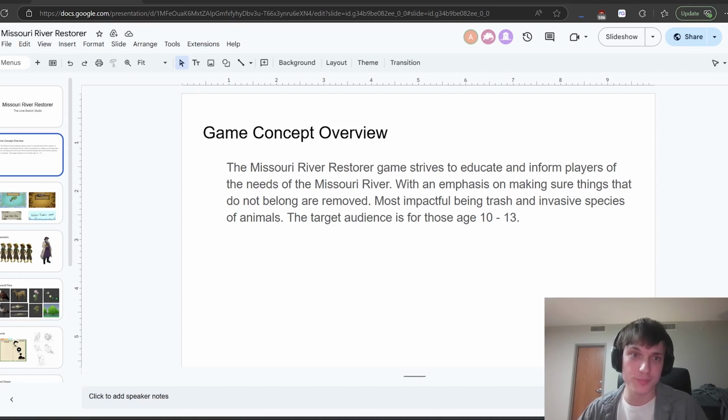For starters, we're going to start with the game concept overview. The Missouri River Restorer game strives to educate and inform players about the needs of the Missouri River. We're going to specifically make sure that it emphasizes things that don't belong, such as trash and invasive species. The target audience for this game is intended to be middle schoolers, so that includes children between the ages of around 10 to 13.